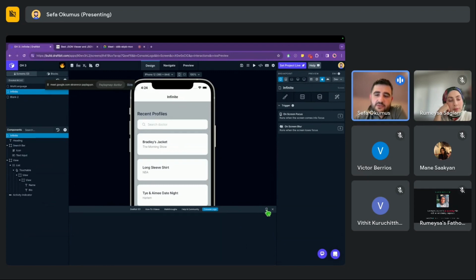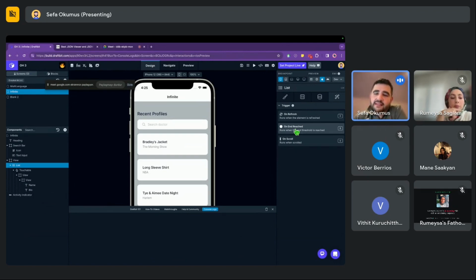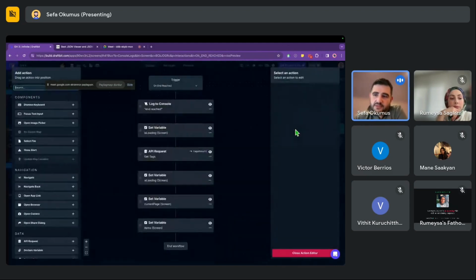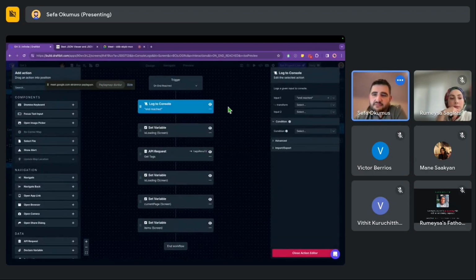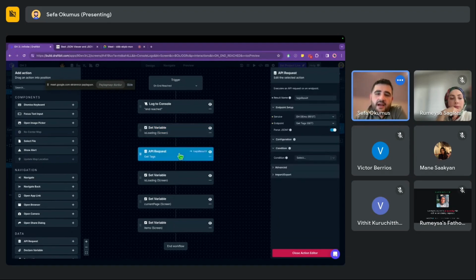So let's dive into the heart of this implementation. We have a press list, and as you can see, our list has a trigger called on end reach. So we want to do something when we're at the bottom of our list. Let's see what we do here. First of all, I just log something in on end reach so that we will see what's happening there. I'm first setting a loading state to true. I want to show an activity indicator on the screen saying that a new item is coming to the system. I make another call.